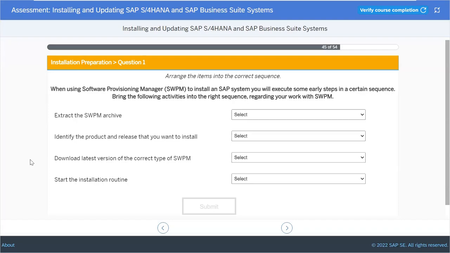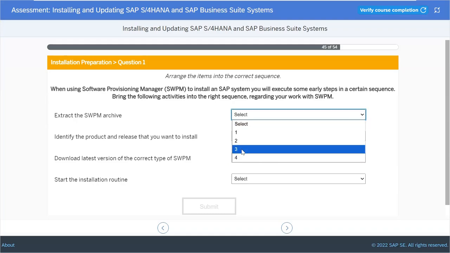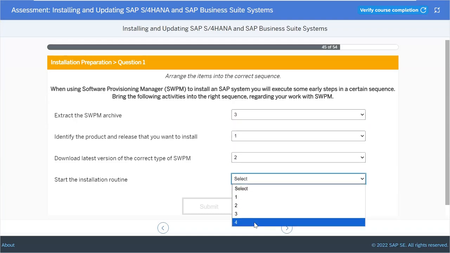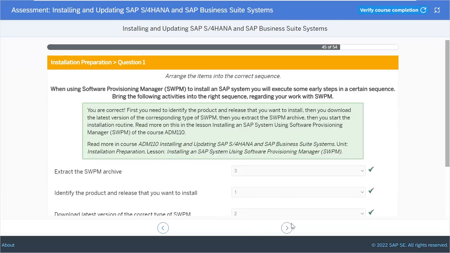After identifying the product, you will download the latest correct version of SWPM. After downloading SWPM, we have to extract SWPM. Then start the installation. This is the first. 2, 3, 1, 4. This is the 2. This is the 3. And this is the 4. Submit. Next.